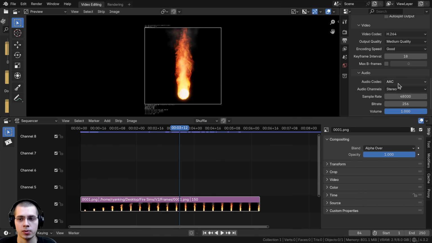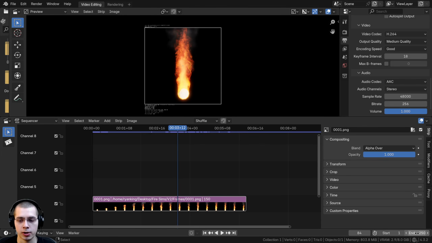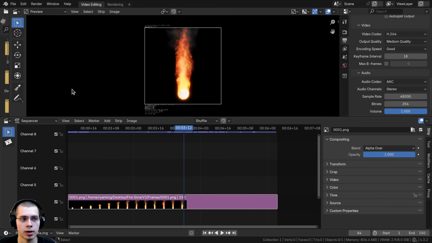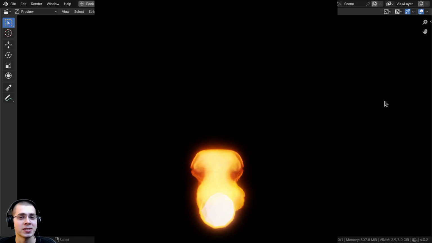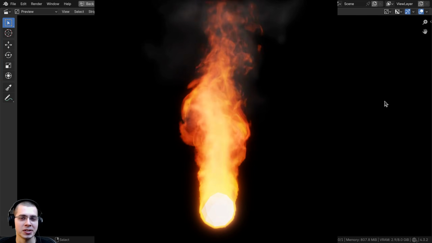And then here on the audio, you can use AAC for the audio codec. That's the one that I like to use if you have any audio. You can also set the end frame. So here on the very bottom corner, I'll set this to 150 because that's the end frame. So you can save the file if you want to, and then click on render and just render the final animated video. So that's how you can create fire and smoke simulations in Blender.